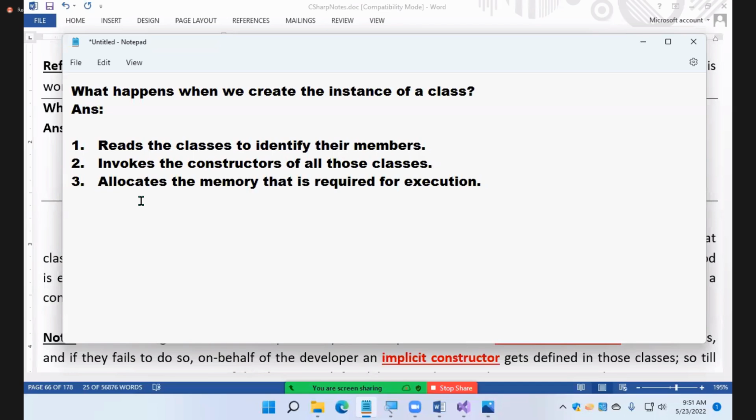So here also, to allocate the memory, first the class should know what the members of the class are. So first it will read the class and identify the members. What will it identify? Fields of the class, methods, constructors, properties, indexers, events, and deconstructors of the class. Every member of the class is going to be identified first. Clear or not? That is the first step. Understood the first one? Look at the last one.